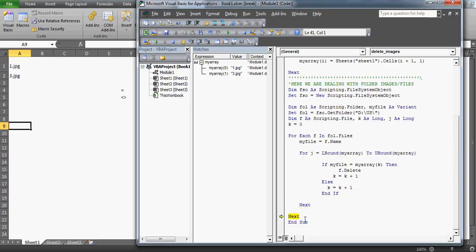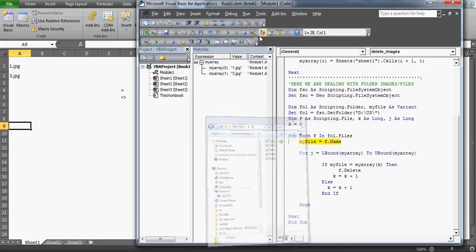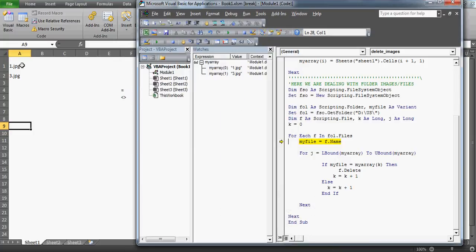So now it again goes to the next. Now what is the next file? You know what is the next file? The next file is 2.jpg, right? So 2.jpg is going to be compared with 1.jpg and 3.jpg. So let's see here. Now you can see that it is 2.jpg as I was telling you. So now again the loop has to run how many times? The loop has to run 2 times, right?